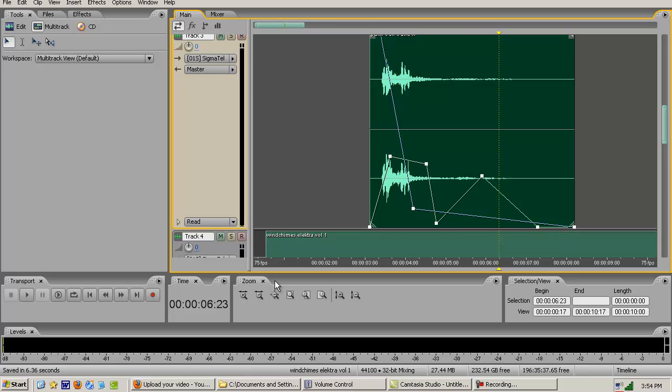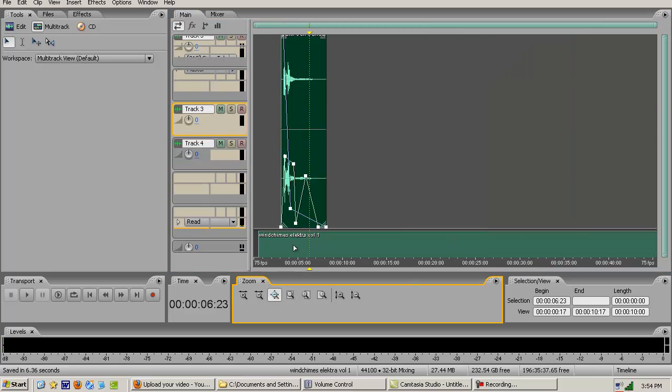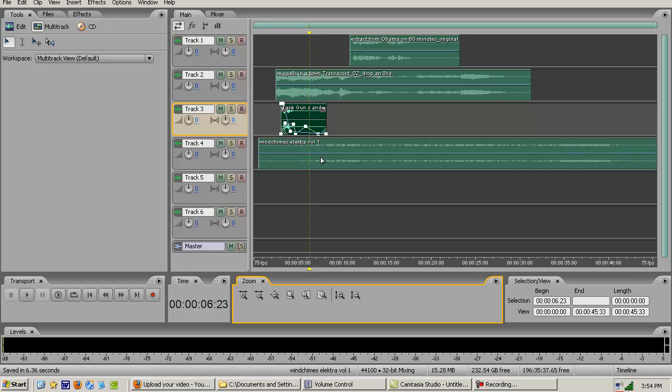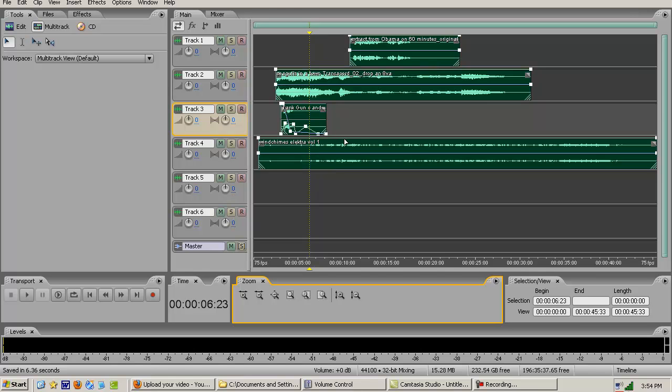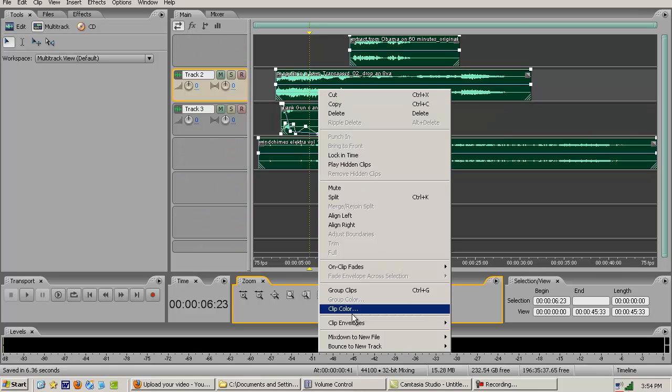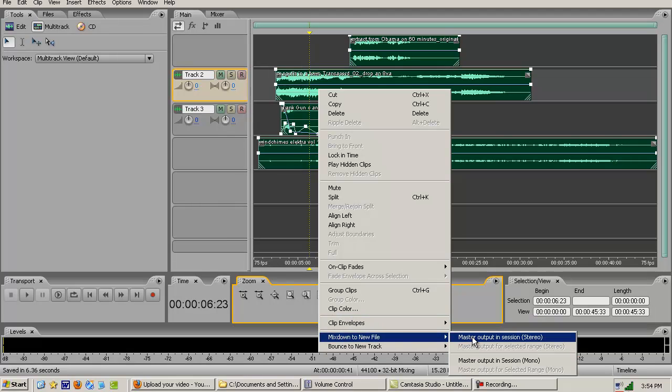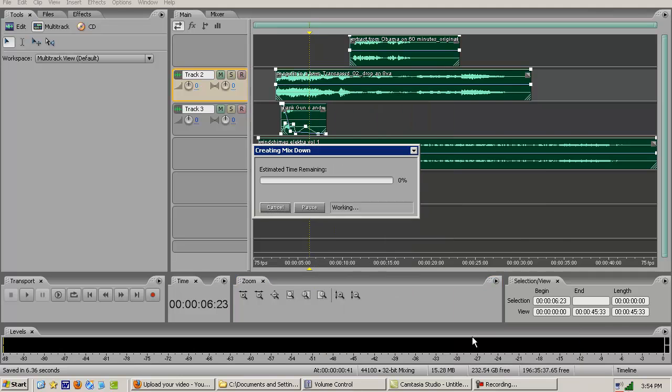So now you want to create a mix down. Here's what you do. I like to zoom out full, both axes. Make sure I can see all of the waveforms. I hit Command or Control A to select all of the waveforms. Move the cursor on top of any selected waveform. They should all be selected, so it shouldn't be too tough. Right click once, don't hold it down. Look for Mix Down to New File, Master Output in Session.